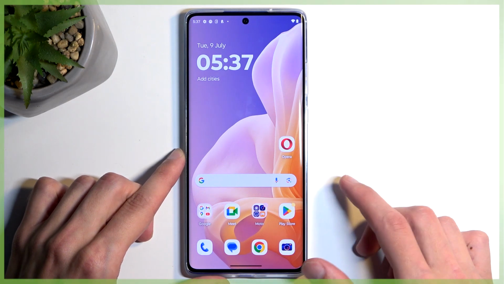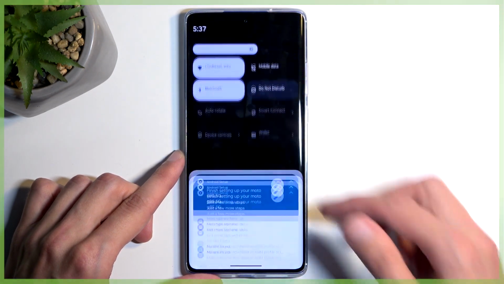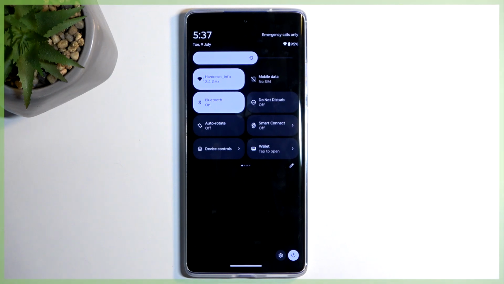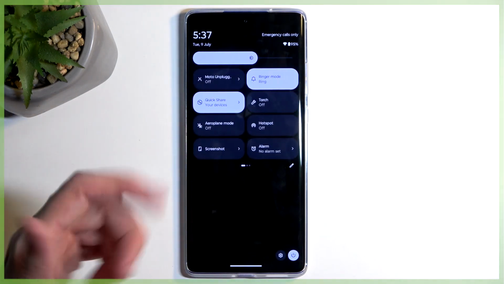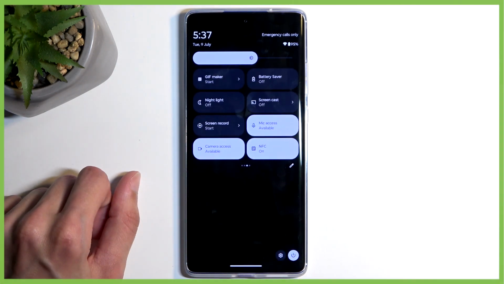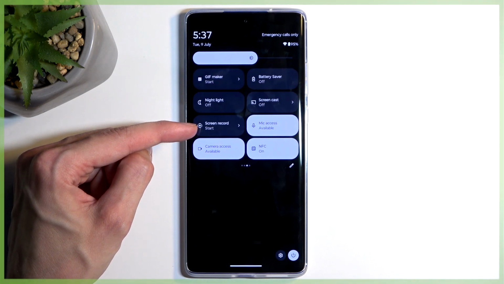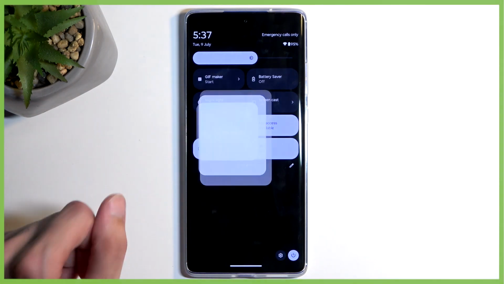So to get started, you'll want to pull down your notifications by swiping down from the top of your screen, and then swipe down once again to extend the list of visible toggles. Next, locate the screen recorder, which will be on one of the pages. See if I can quickly find mine. There we go. So it's on the third page right here. Once you see this toggle, simply tap on it.